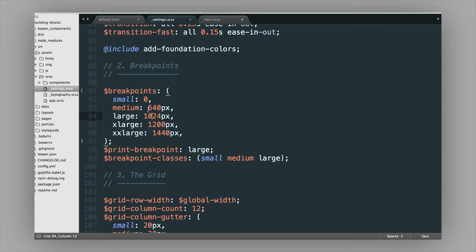So right here, I can change these values to be any breakpoint I want. Now, breakpoint just means when the media query kicks in. So these are min widths. Medium starts at a min width of 640 pixels. Large starts at a min width of 1024. So the range in between is the medium range. So 640 up to 1023.999 is the medium range.